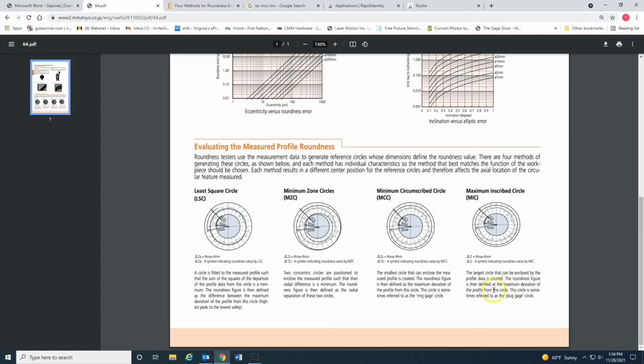MIC, maximum inscribed circle, the largest circle that can be enclosed. The roundness figure is then defined as the maximum deviation. This circle is sometimes referred to as a plug gauge. So if you're not sure what plug gauges are, basically like a gauge pin that you stick inside of a bore or ring, or sometimes even a drilled or honed hole into something. Plug gauges go in, ring gauges go over.